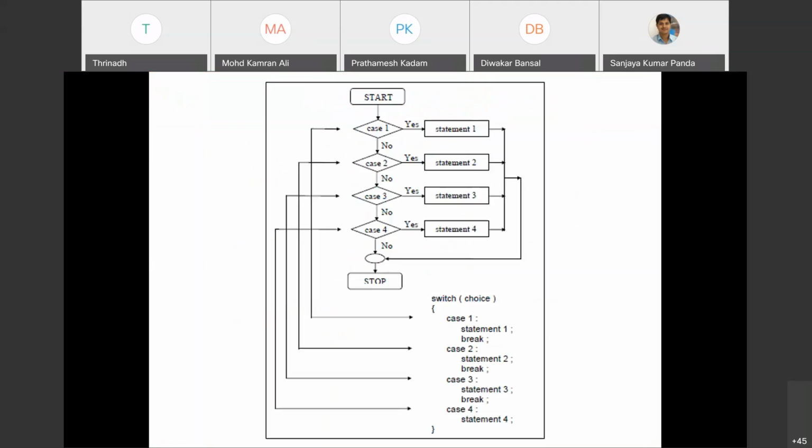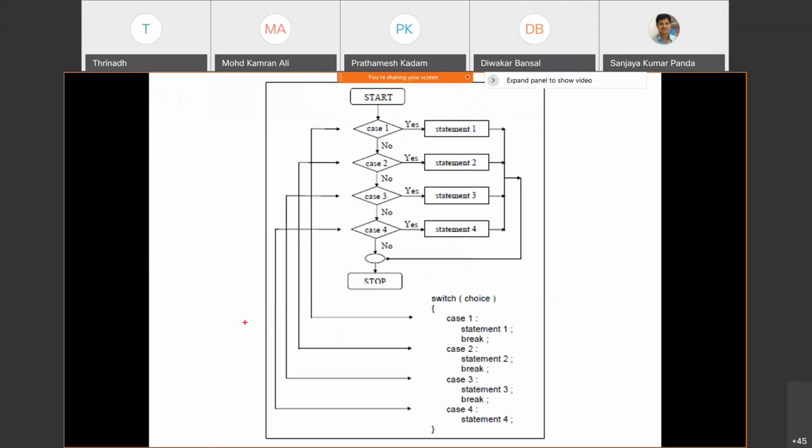So this is the flow chart. You can see here at the bottom there is a program, switch choice. The choice may be 1, the choice may be 2, the choice may be 3, the choice may be 4. Here there is no default choice. Default choice is optional. Here default choice is not there. In case 1 you can see there is a break statement. Case 2 has a break statement. Case 3 has a break statement, but case 4 has no break statement.